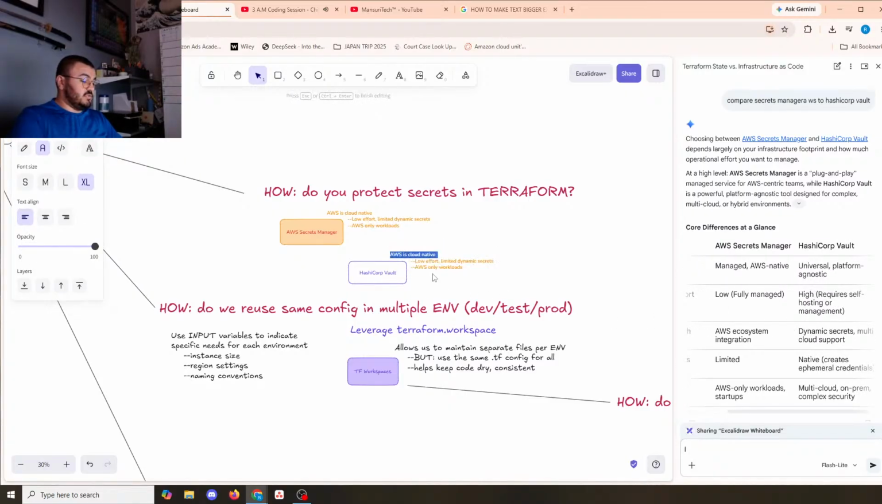Whereas, of course, HashiCorp Vault is cloud agnostic, just like Terraform. And so basically any platform can be used. Don't know what's going on with my tabbing here. Whoa, whoa, whoa. Cool.